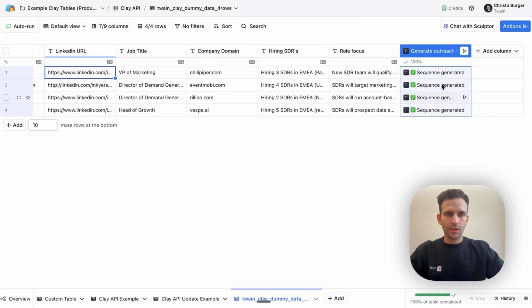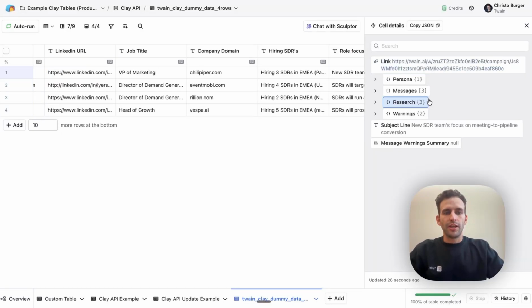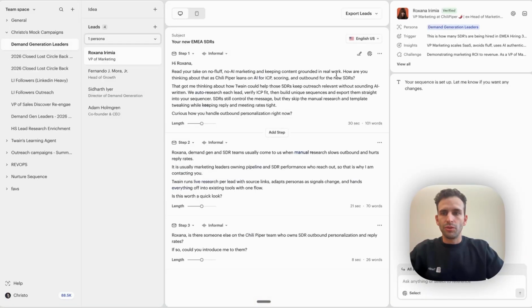Once the sequence has been generated and our leads have been enriched, the information will look very familiar, although we now have a unique URL for our specific leads. If I click on this link, it will take you to the specific campaign that we're working on in Twain, and you'll notice that all 4 leads have now pushed through.